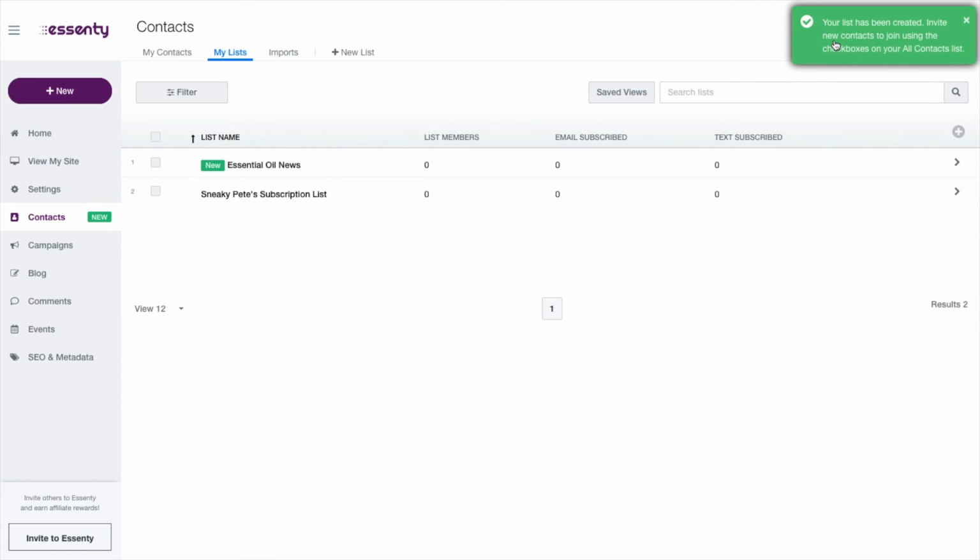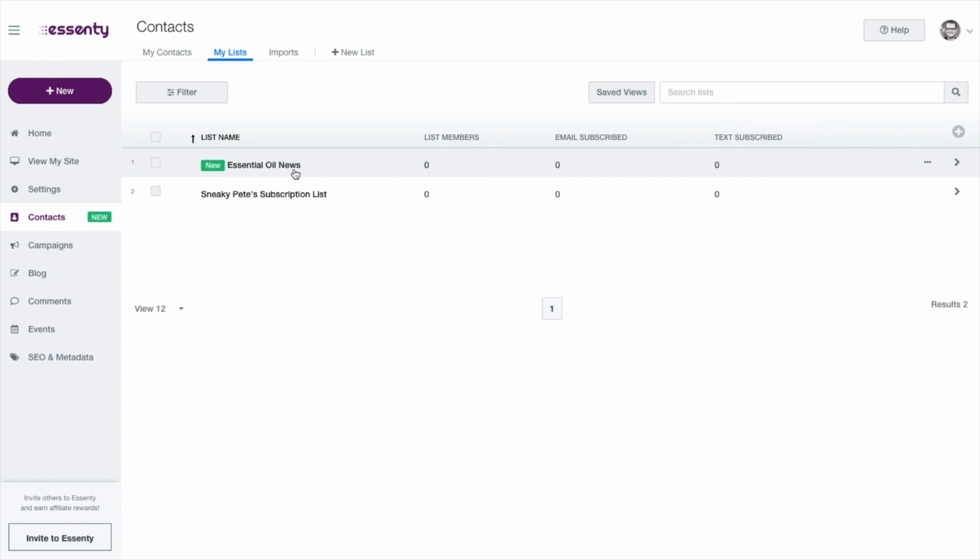Now once you've created that, you can add people to that list, and we'll show you how to do that in a different video. You can also create the list as you add, like you can select people and then create a new list. I just wanted to show you here how you can create a list without having to do anything else.